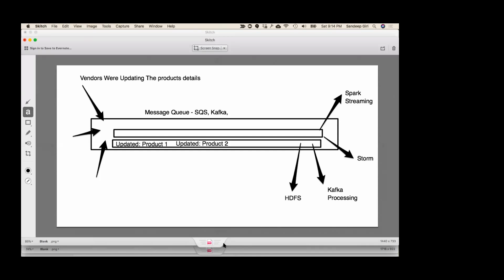Question from Noor. So Kafka is also a processing engine like Spark, and we would be using some kind of language over Kafka similar to Spark? Yes.